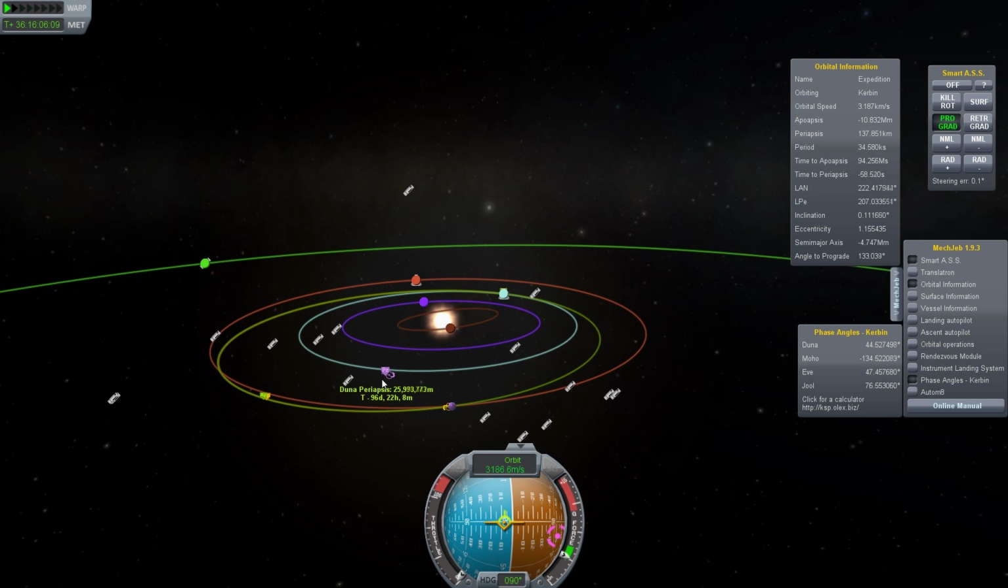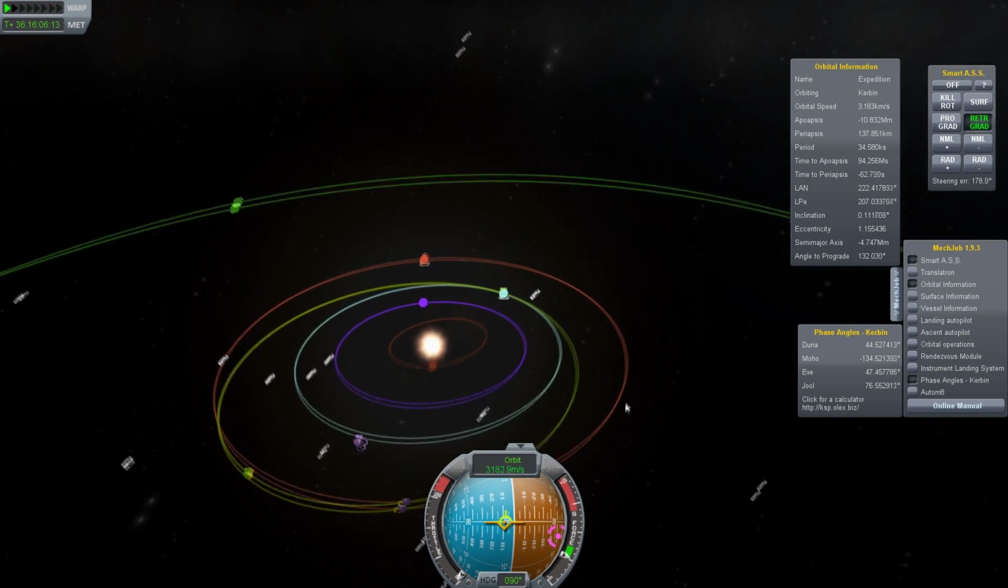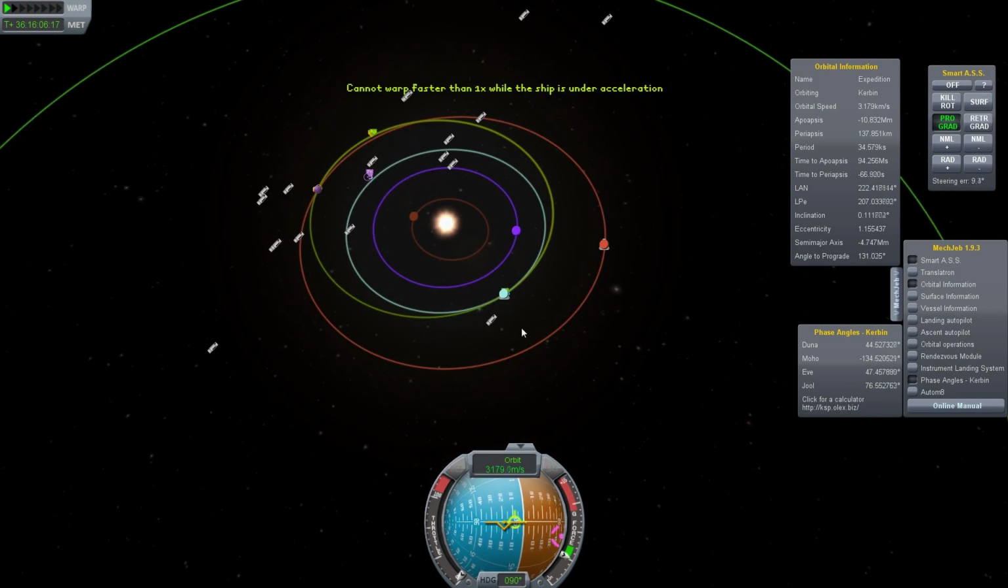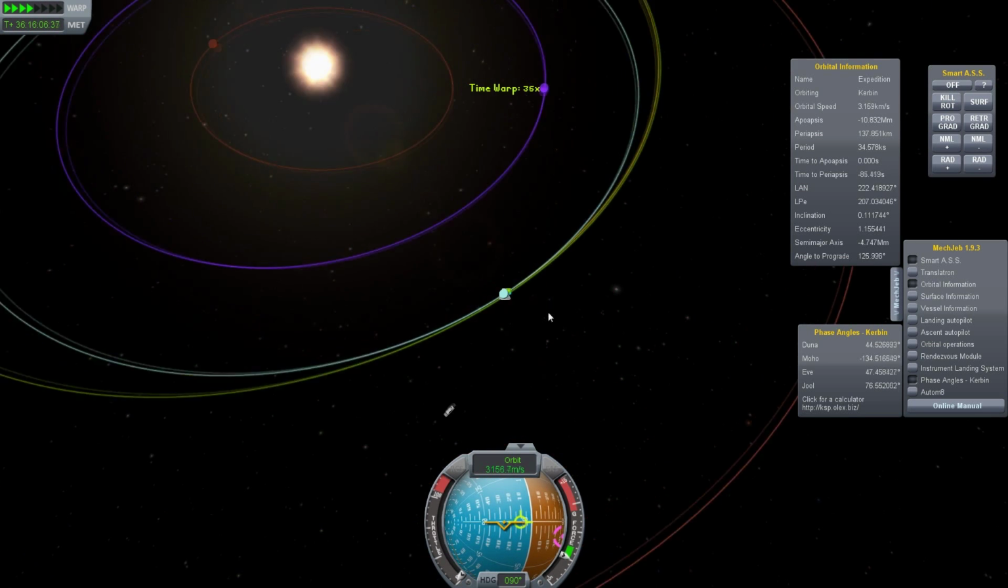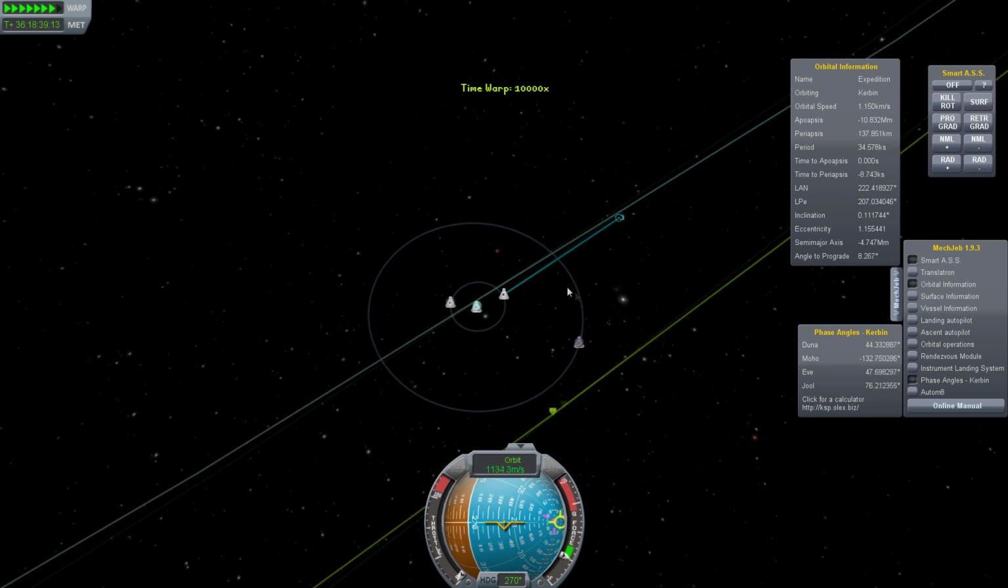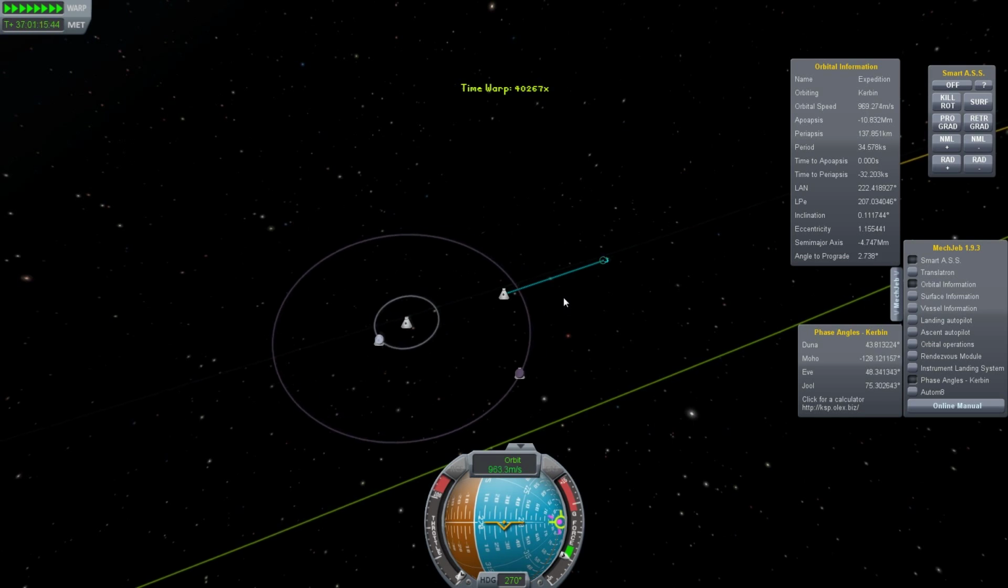And yep, there it is. You have to stop right when you get it, because it'll mess with you. They're very finicky. So I'm going to turn that off and time warp out of our. I'm just going to escape from Kerbin so I can get an accurate reading on my encounter.